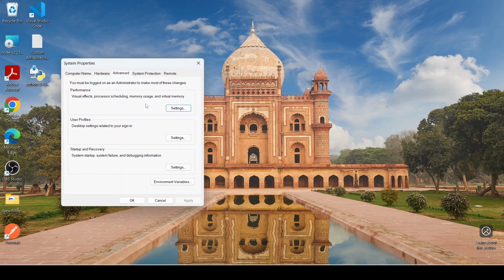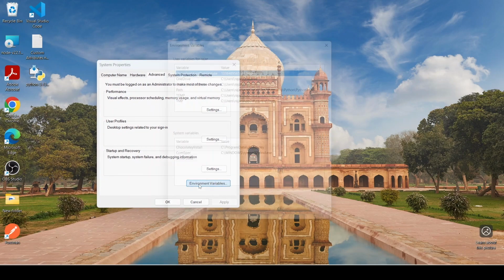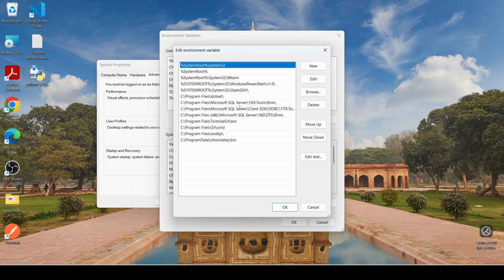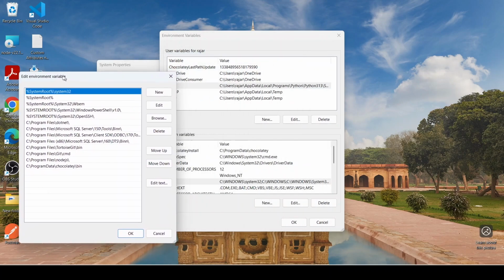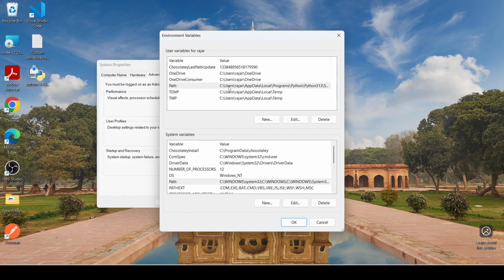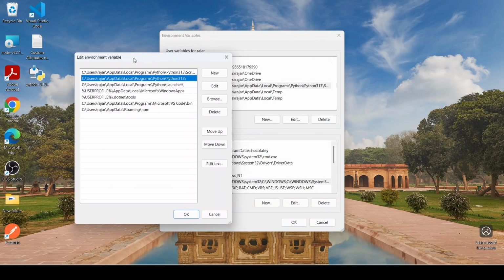Click on that. It will open the System Properties window, and here you have the Environment Variables button. Click on that, and in the system variables you have something called Path. If you click on the Edit button, you should be seeing the path for the Python installation either in the system variables or in the user variables. We don't have the path for Python in my system variables, but I have it in user variables: C:\Users\Raja\AppData\Local\Programs\Python\Python313. Got it? So my path is set in my user variables.